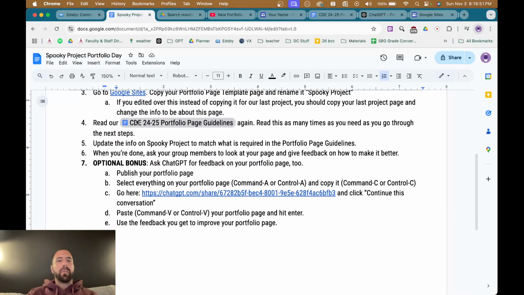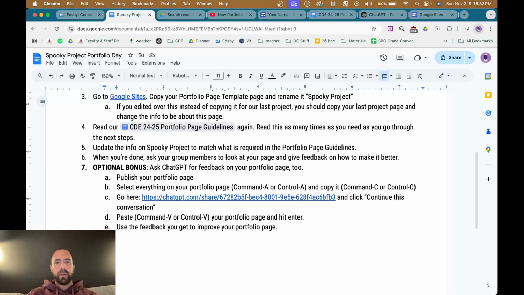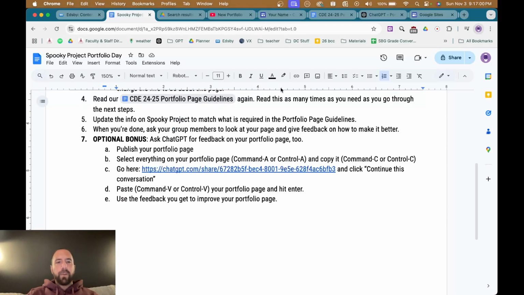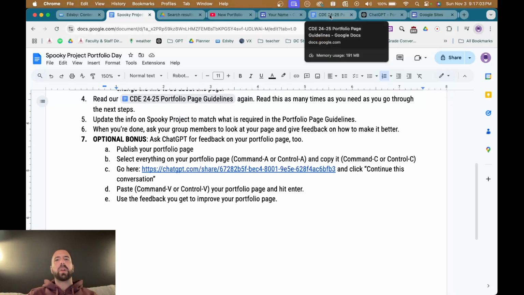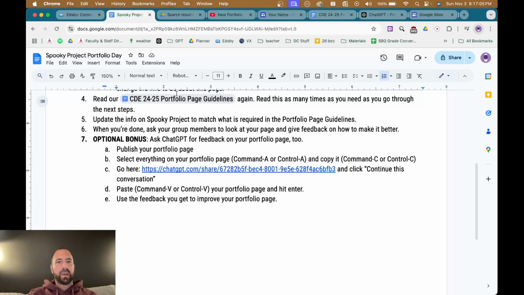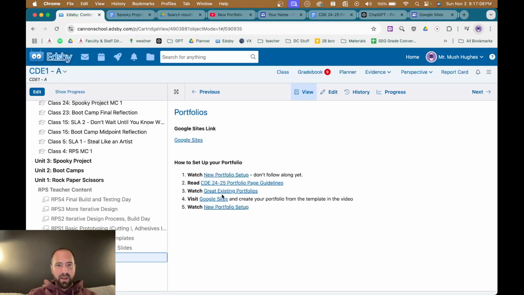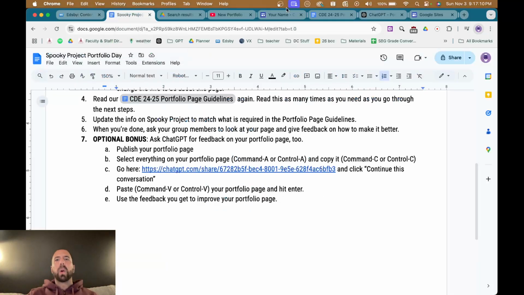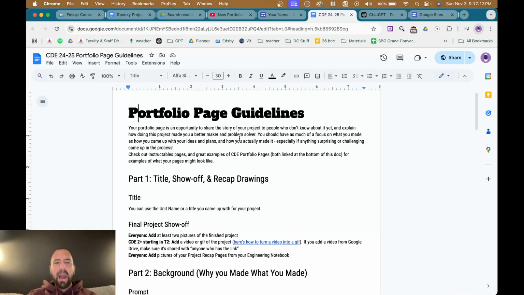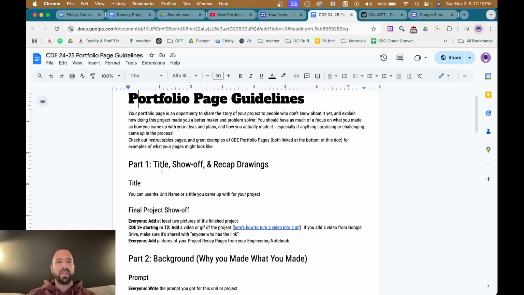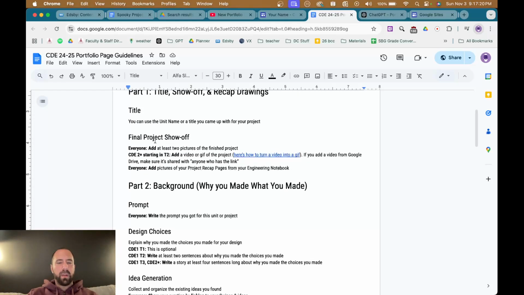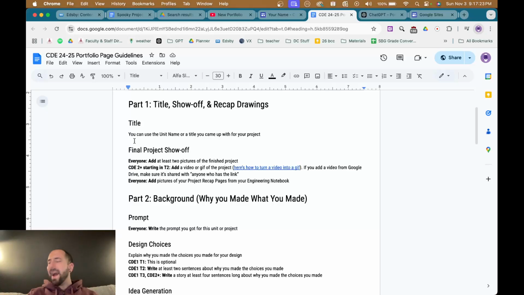All right, so you've gone to Google Sites, you've copied your portfolio template page, or you've copied the last project page and renamed it Spooky Project. Now, I want you to look at our portfolio page guidelines again. Before you start to edit it, look at what I'm actually asking you for, all right? They're linked here. They're linked in Edsby, the portfolio page guidelines. Go through and read them. This is everything that you need to have in your portfolio page for it to be aces, to meet all the expectations. It goes through part one, part two, all the different parts that are there. Take a second, read it, ask your group members questions if anything's confusing or doesn't make sense.